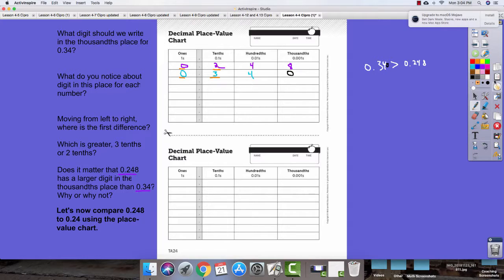Let's do another one here. Let's compare 0 and 248 thousandths to 0 and 24 hundredths, and let's compare them down here. So again, in 0 and 248 thousandths, I have 0 ones, 2 tenths, 4 hundredths, and 8 thousandths. And I'll put the other one in blue here. In 0 and 24 hundredths, I have 0 ones, 2 tenths, and 4 hundredths. So let's compare these, okay?